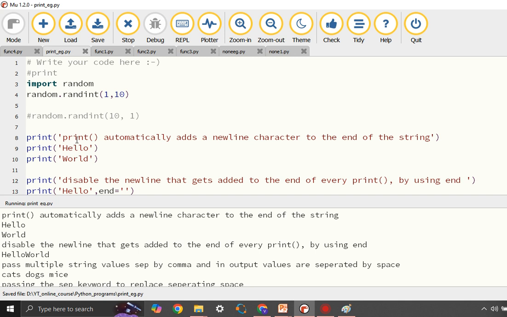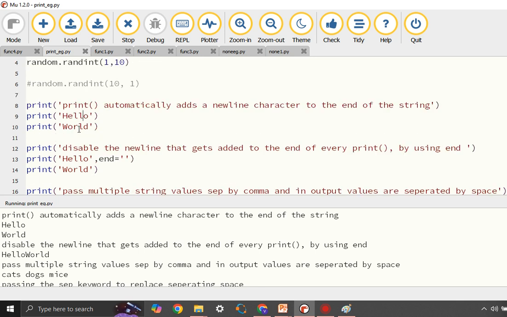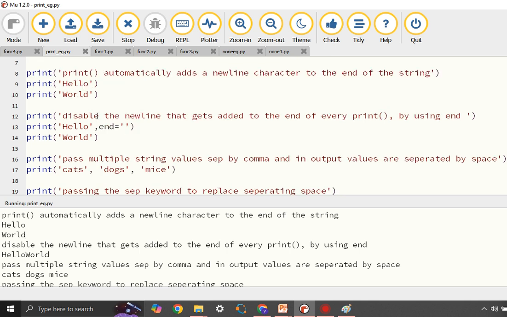So you can see now, first the statement is executed, the print function automatically adds a new line. Next, hello and world is printed on two different lines because print automatically adds a new line character. Next, we want to disable the new line. How do you do it? By giving end at the end. End is equal to single quotes, and therefore hello world got printed in one single line.